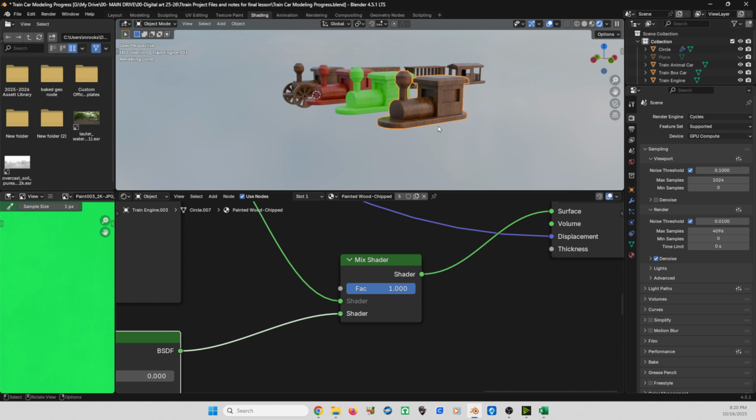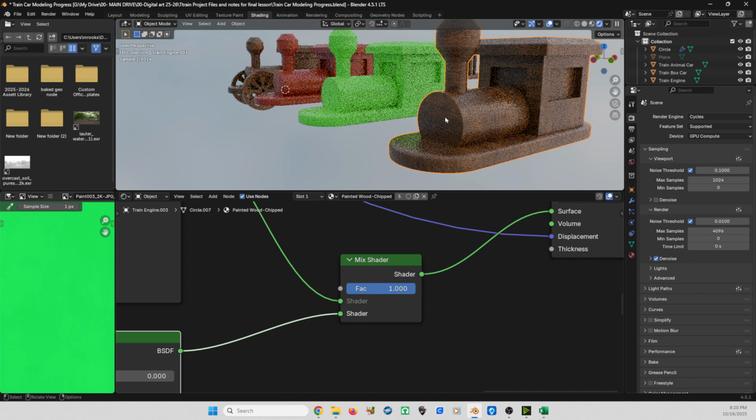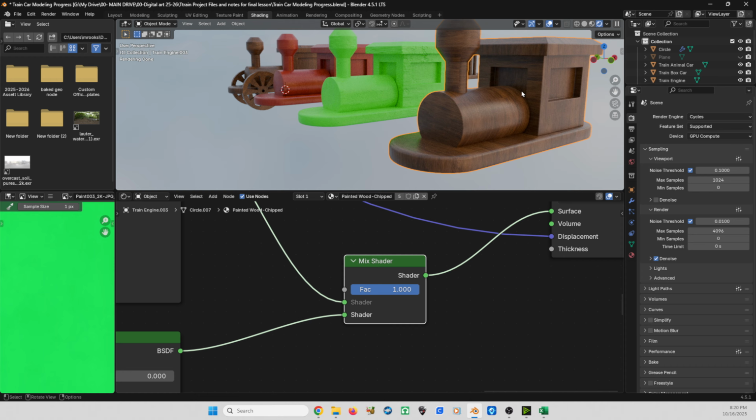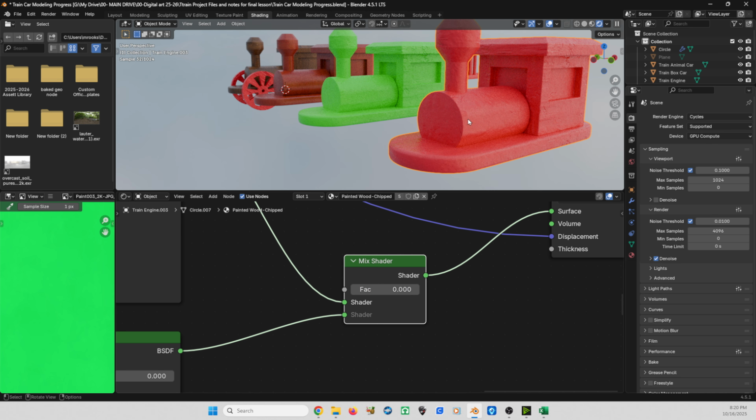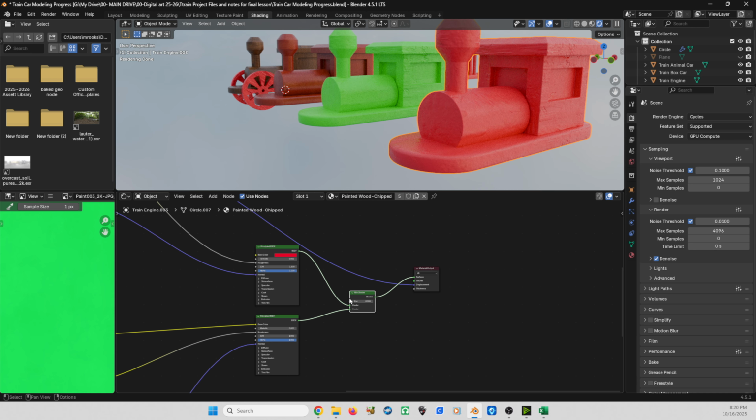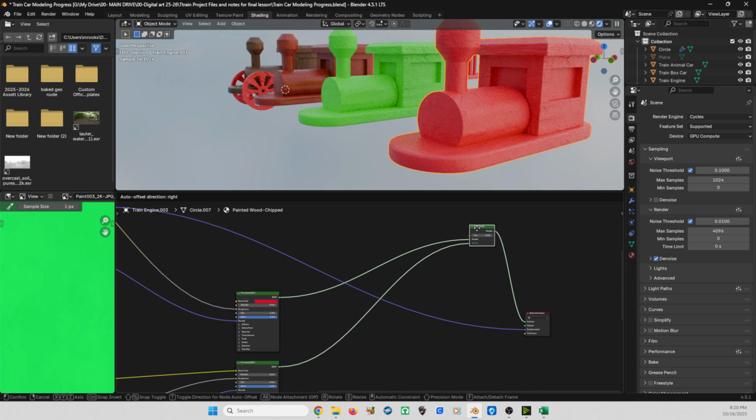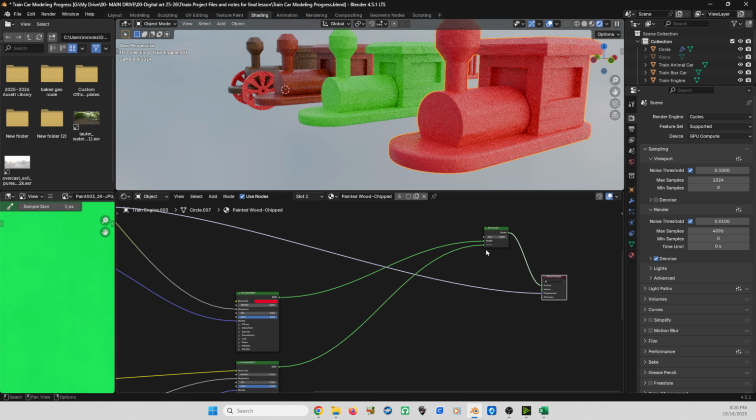So at the moment, I can only make it all wood, all paint, or a mixture. To create an effect where it looks painted but little spots have paint that's flaked off and you see the wood underneath, we need a way to tell it that some areas are 1, showing the wood texture, and some areas are 0, showing the paint. To do that, let's move our mix shader up and move this over so we have a little room to work. So I'm just organizing this to make it a bit easier.